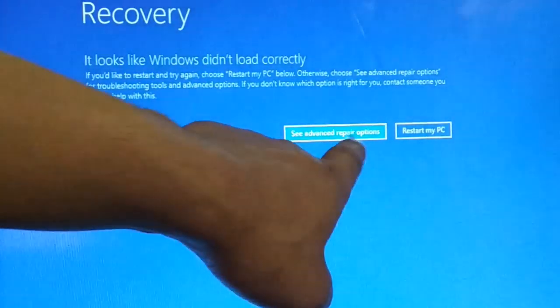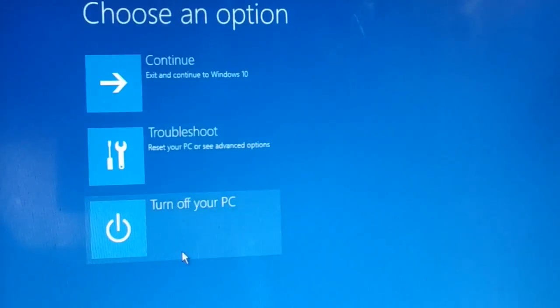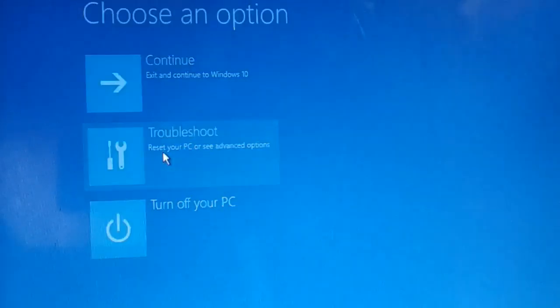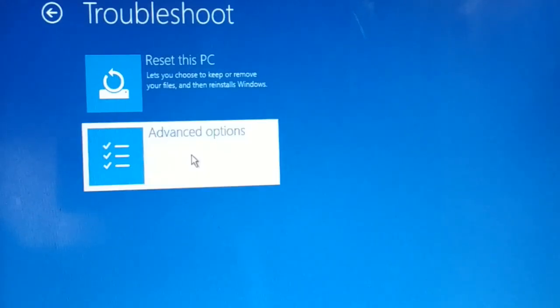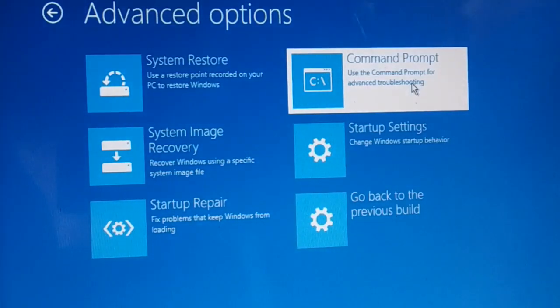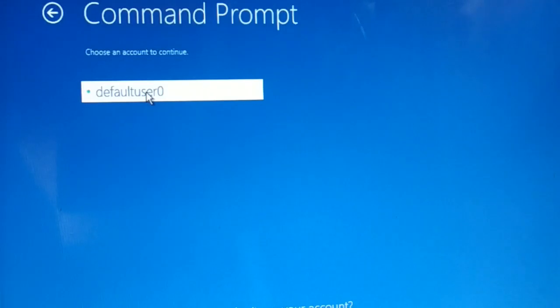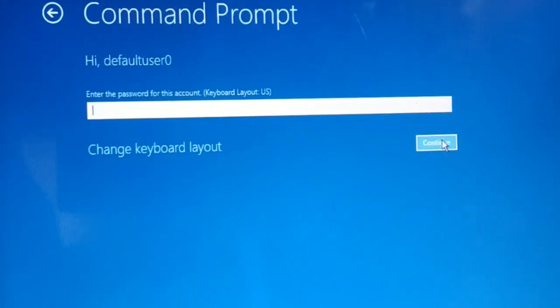So what you're going to do is choose see advanced repair options. Click on see advanced repair options, and then click on Troubleshoot. Click on Advanced options, and here you have a lot of options to choose from. You're going to click on Command Prompt. You're going to choose the user. I do not have a password, so click on Continue.